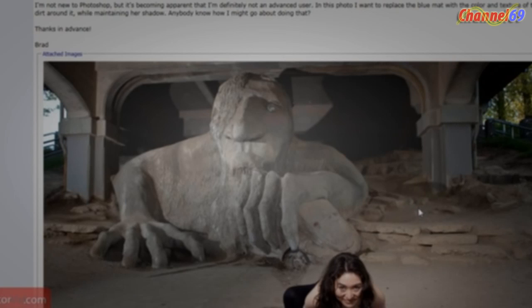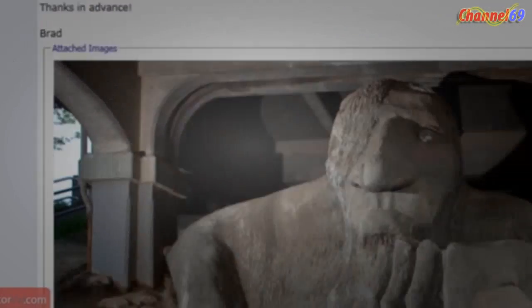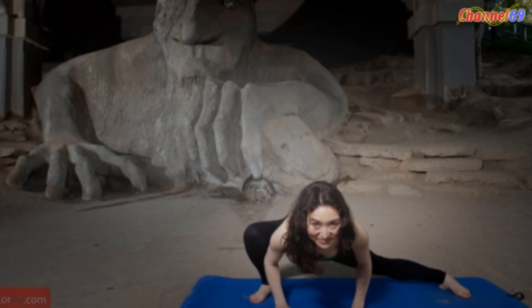This tutorial is going to answer a question from Brad Johnson, and he's wondering how to replace this matte in a photo of his with the color and texture of the sand. So basically putting sand everywhere there's matte and keeping the shadow intact.